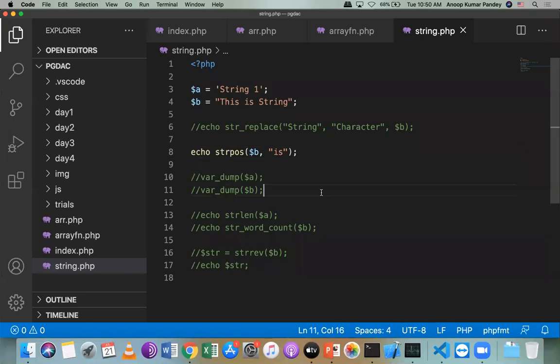So the first question is: explain strpos, the string position function. A string position is for finding the position of a string or a character inside a bigger string. So this is the string in which I have to search, and this is the string that I need to search for. This function will give the first occurrence.